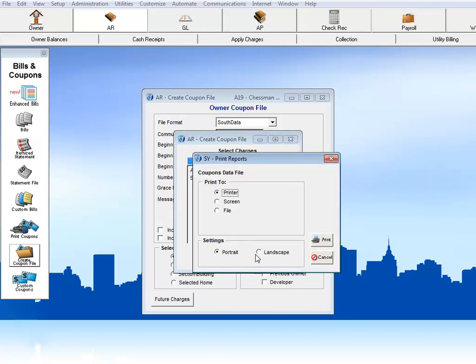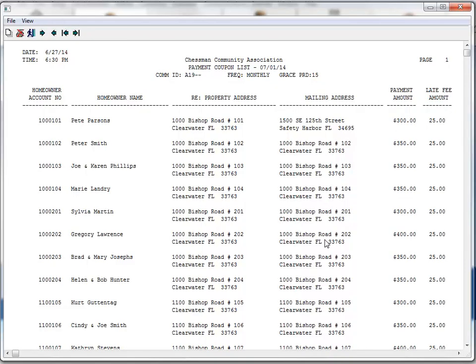TOPS will produce a report which lists all of the owners included in this coupon file. On this report, we can see our association's community ID, charge frequency, and grace period, along with the monthly payment amount and the late fee amount for each owner.